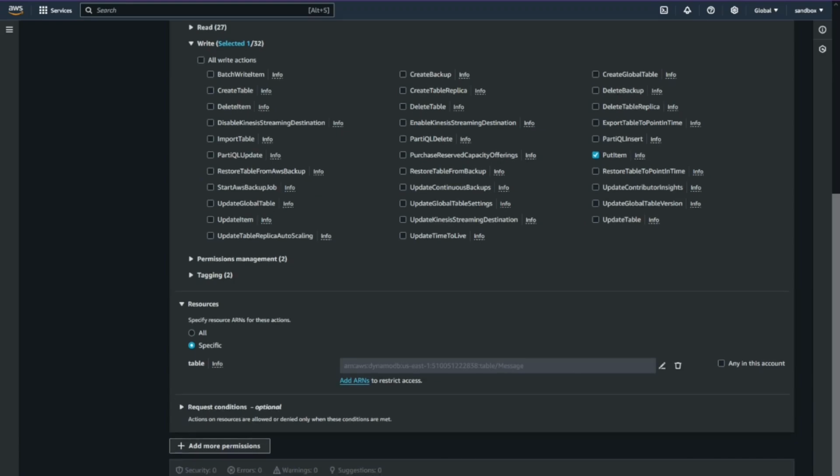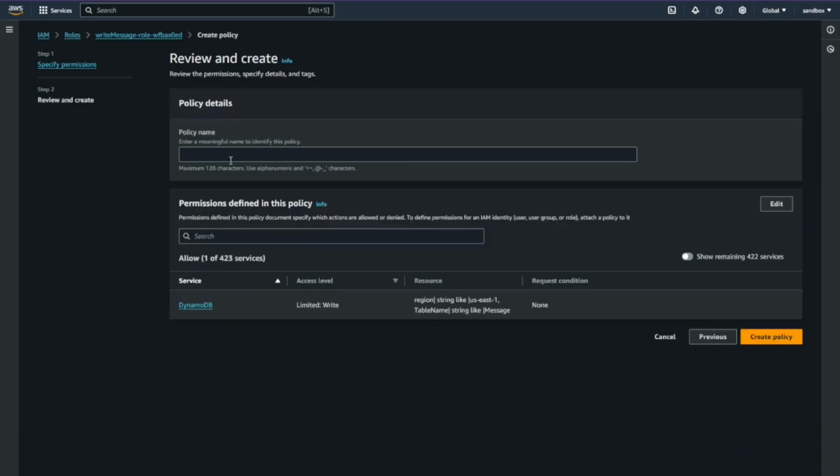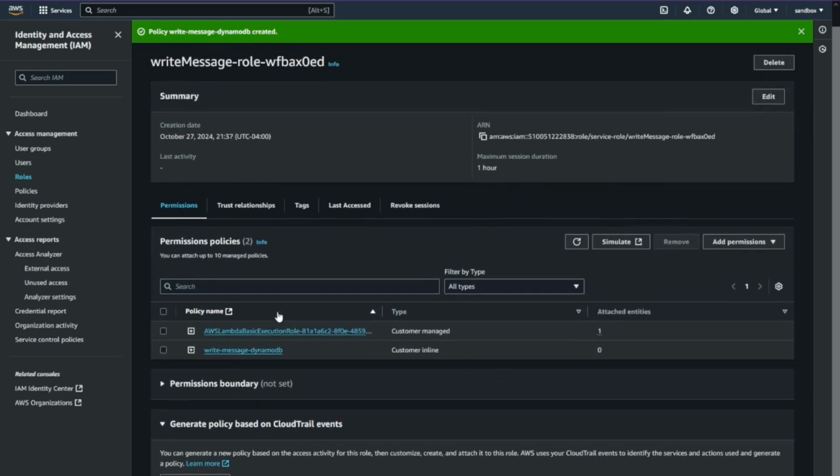We add that ARN, we click next, and now we need to give a meaningful policy name for this. So I'm just going to call this write message and then DynamoDB. I'm sure you could do a little more meaningful. Maybe I wanted to add like US East 1. This is good enough for me for this policy name. So I'm creating the policy.